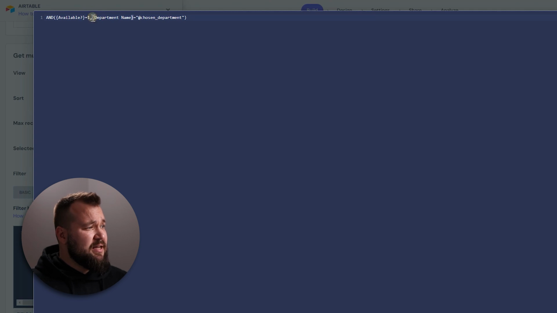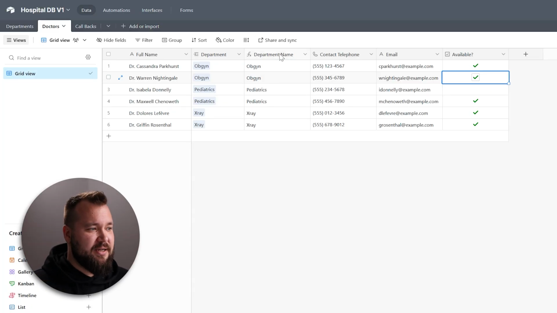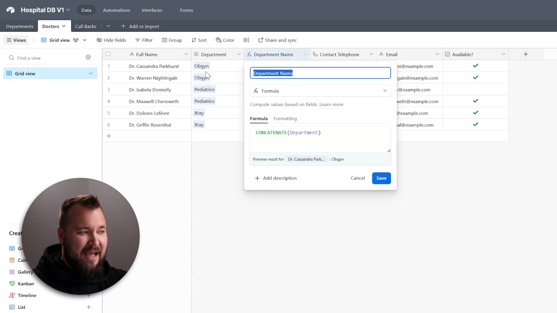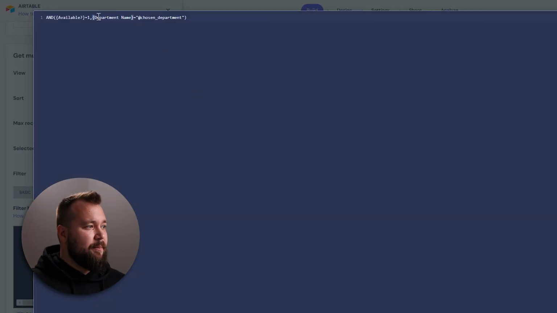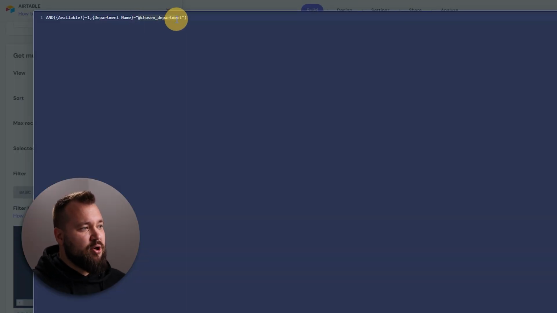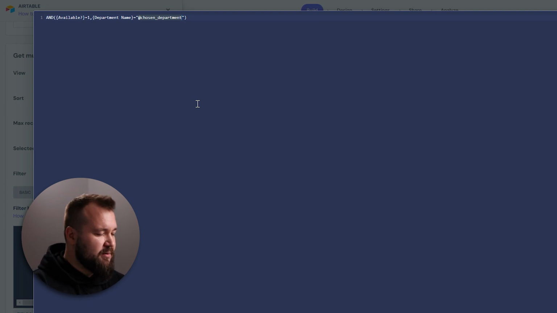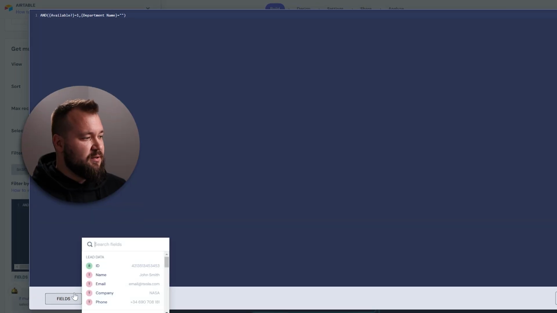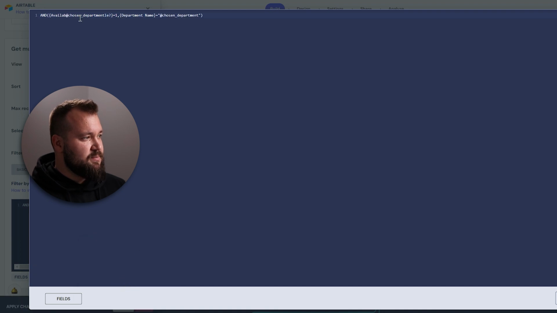From there, the next parameter that we're gauging against is the department name. Remember that we actually had to set up a concatenated version of the department? This is exactly why, because I want to compare the department name within this table to the chosen department from my previous output, where we chose a department. So to do that, all you have to do is click on fields and you'll find that chosen department over there and just map it in.